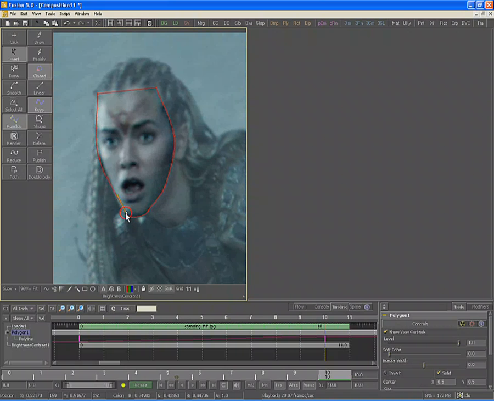Using a few small adjustments, we now have the face matched again. Now as we change back through frames, and I'm using the square bracket keys here in order to move forward and backwards in time, one frame at a time.